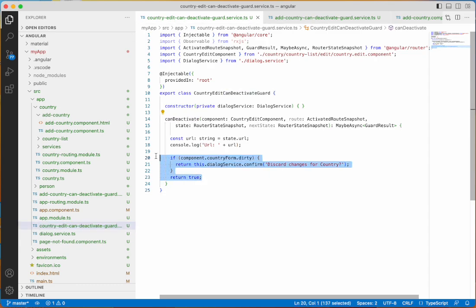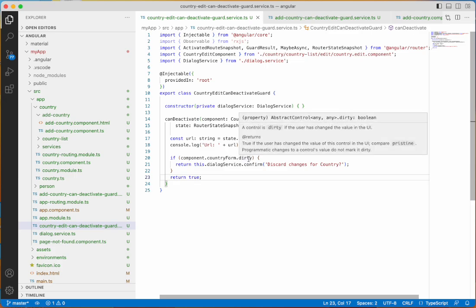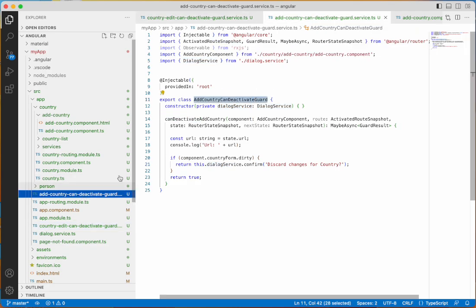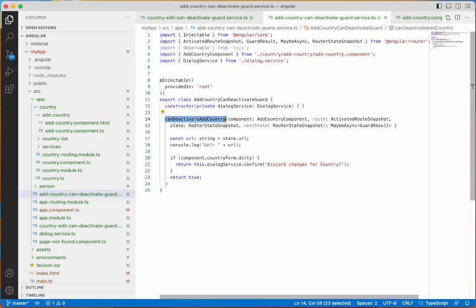Here the logic is the same. I'm just checking the country form whether it's dirty or not, and on that basis I am returning true or false. If it is dirty, then I am calling the dialog service that will open the dialog box. So if I am using mapToCanDeactivate, our function name must be canDeactivate. But if we are not using it, we are creating the function, then in that case we can name it anything, like I have written here canDeactivateAddCountry. So this is the difference.